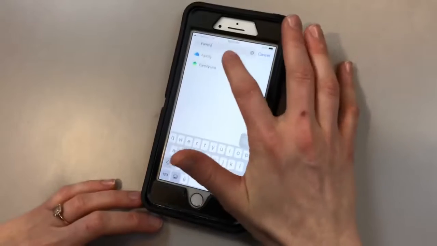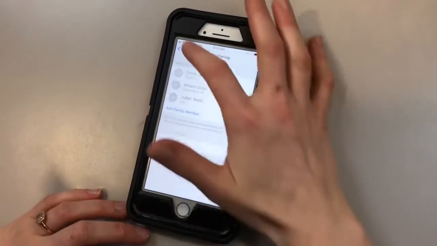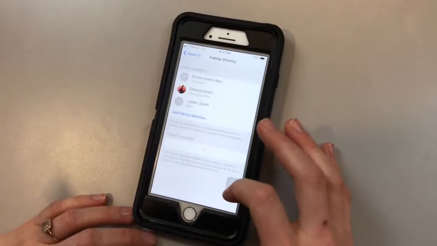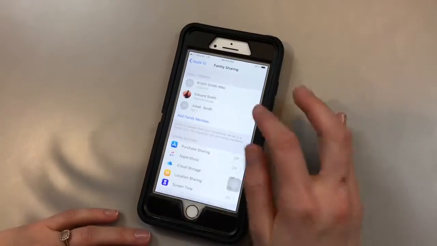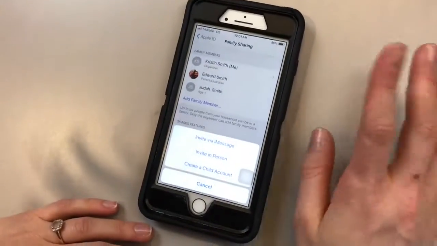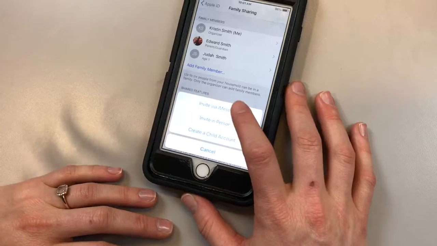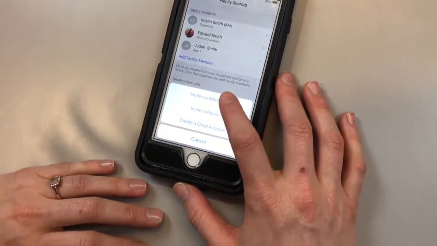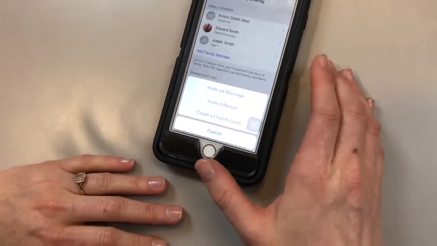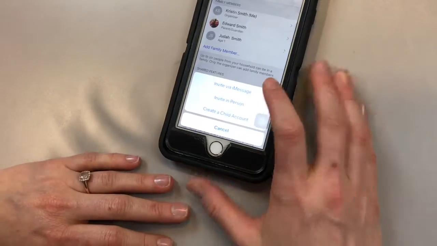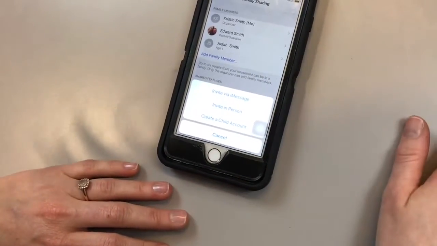So you're going to type in Family into your search bar, and it's going to pop up here into Family Sharing. Once you get into Family Share, you're going to add a family member. Now, there are 3 ways to do this. You can either invite via iMessage. So when you click this, it's going to send a message to your child that already has an Apple ID account, and they can set this up from afar.